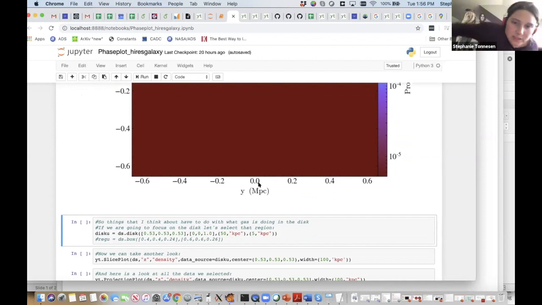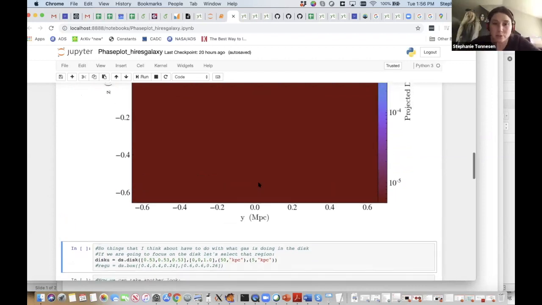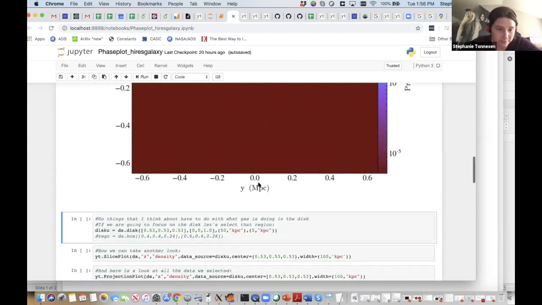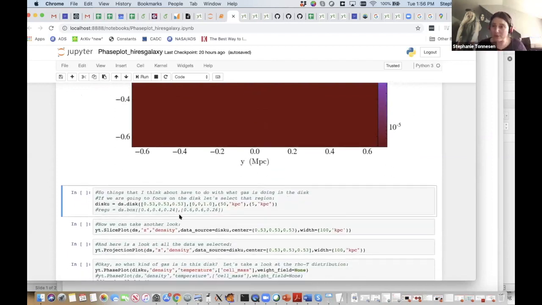And so this is a really big domain, and really all I care about is the disk. So I'm going to select that region. And I think I get to be the first person to have selected a disk region, which is pretty exciting.